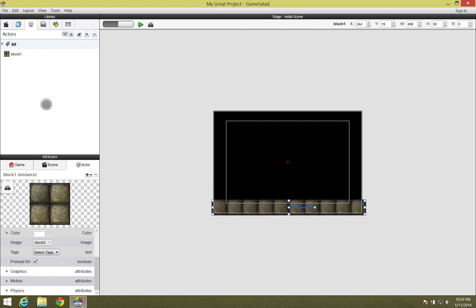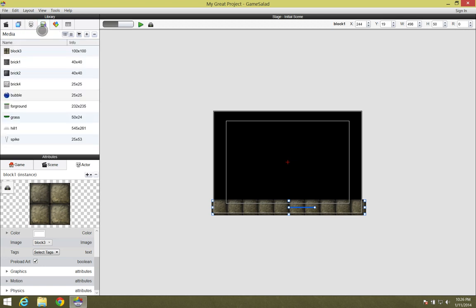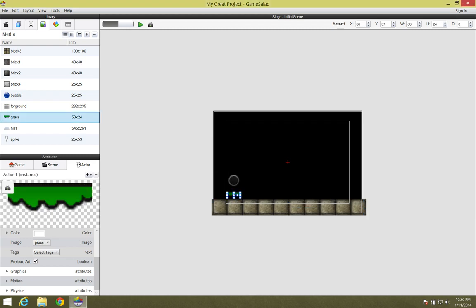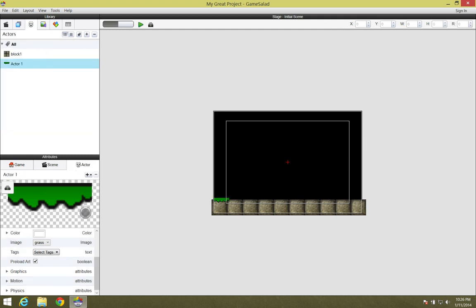And now let's go ahead and bring in another piece of artwork. So again, I'll click on my Media tab, and this time I'll click on the grass, and I'll drag that directly into my stage here, and just get that into position. And I want to stretch this horizontally, so I don't have to turn on the vertical tile, but I do have to turn on the horizontal tile.